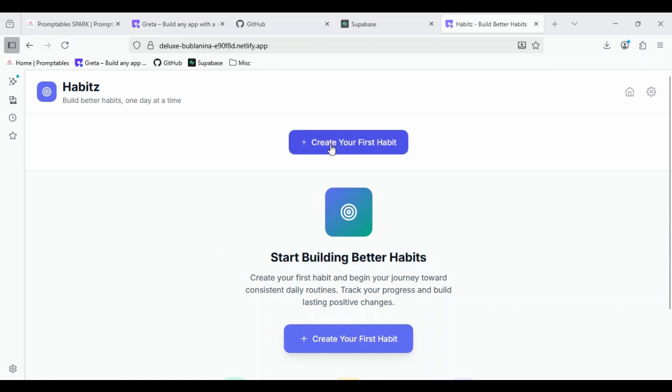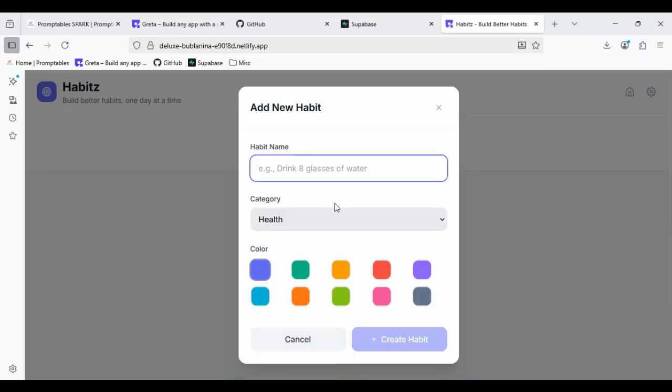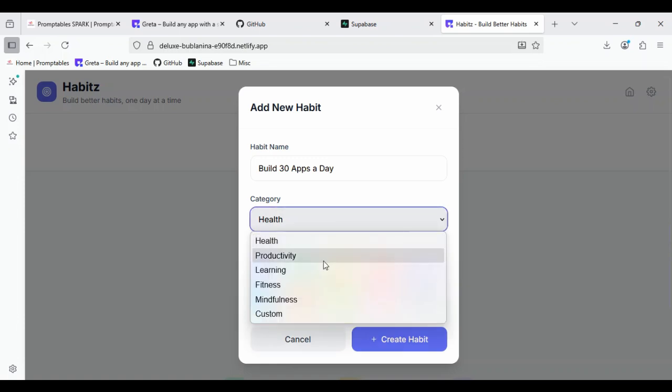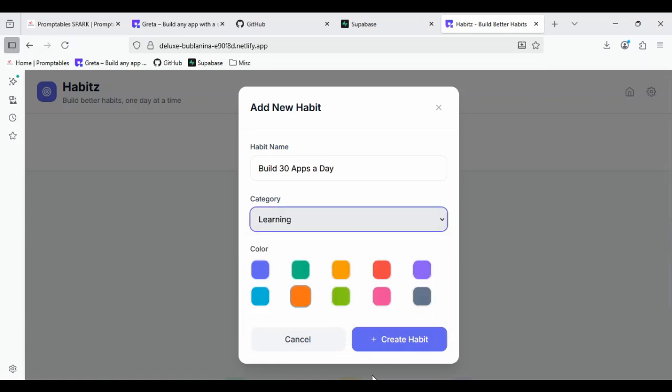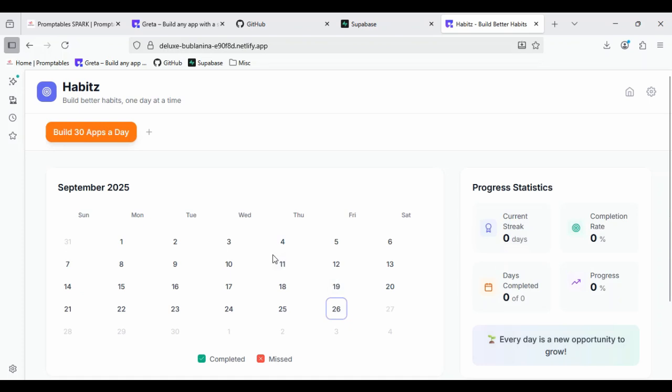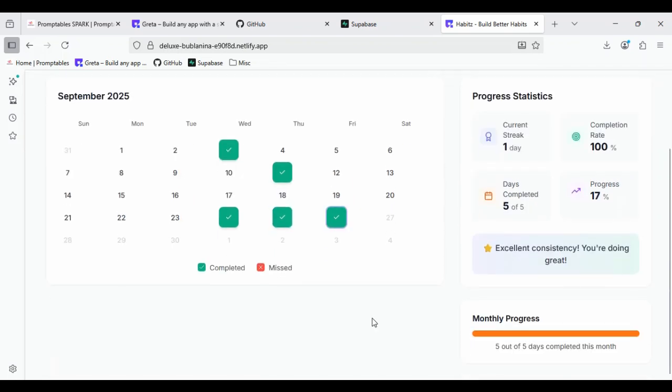So we'll create our first habit. Once again, you can see build 30 apps a day. Okay, this time we'll choose a different color. Let's choose orange and learning. Okay, we'll create that habit. We'll go ahead and click, say 3, and we'll say today as well. So we've got 5 there. Okay, so we've got a completion rate. We've got some of this stuff, monthly progress.